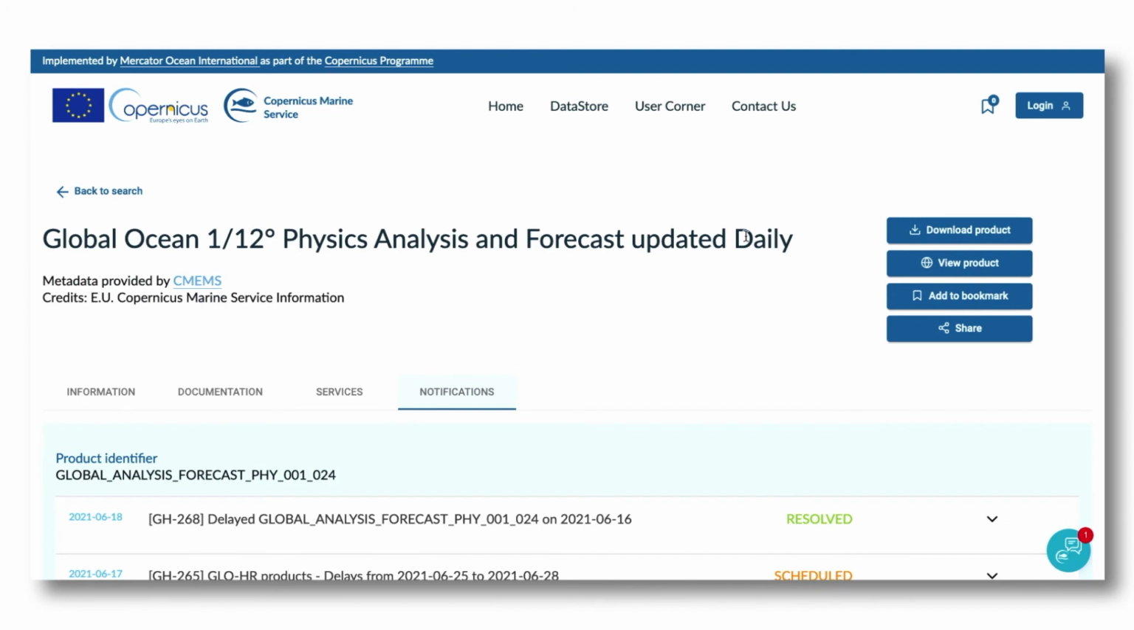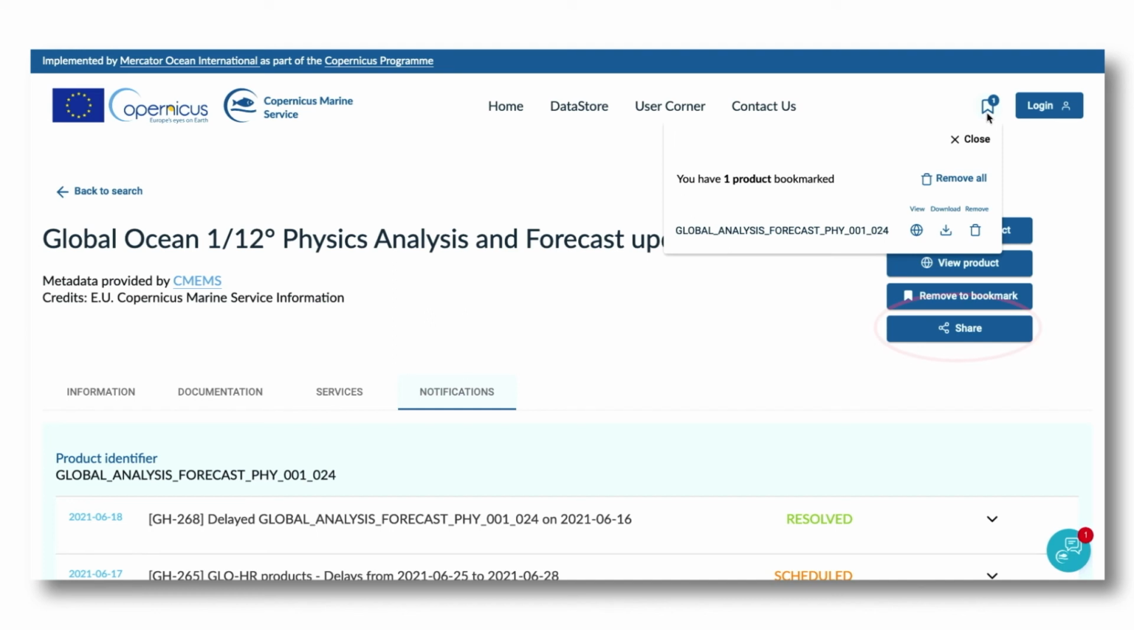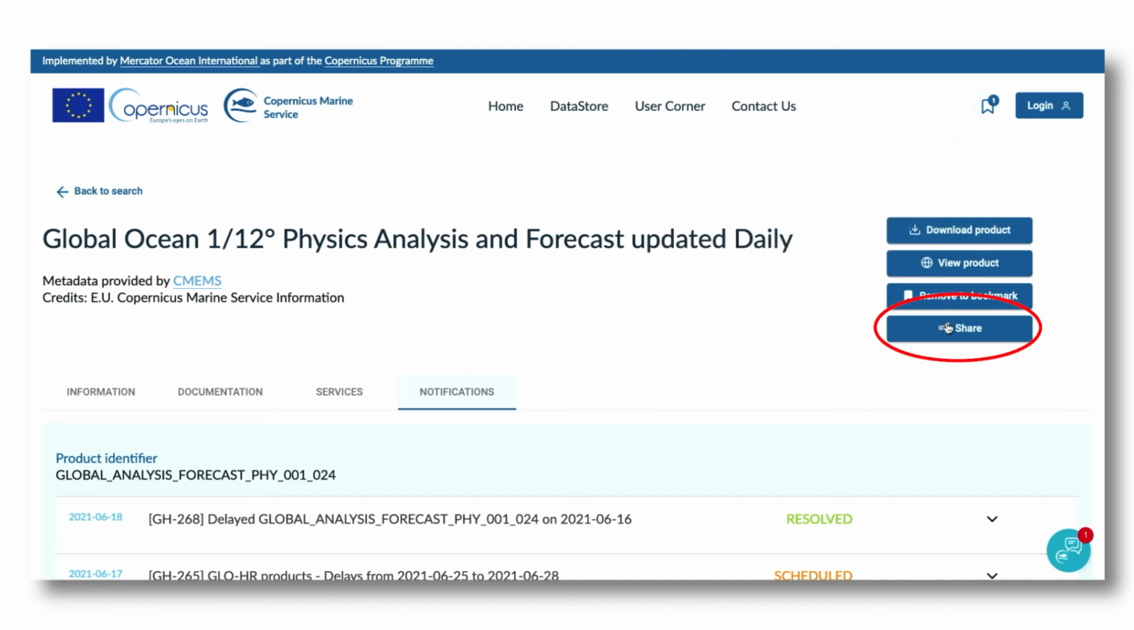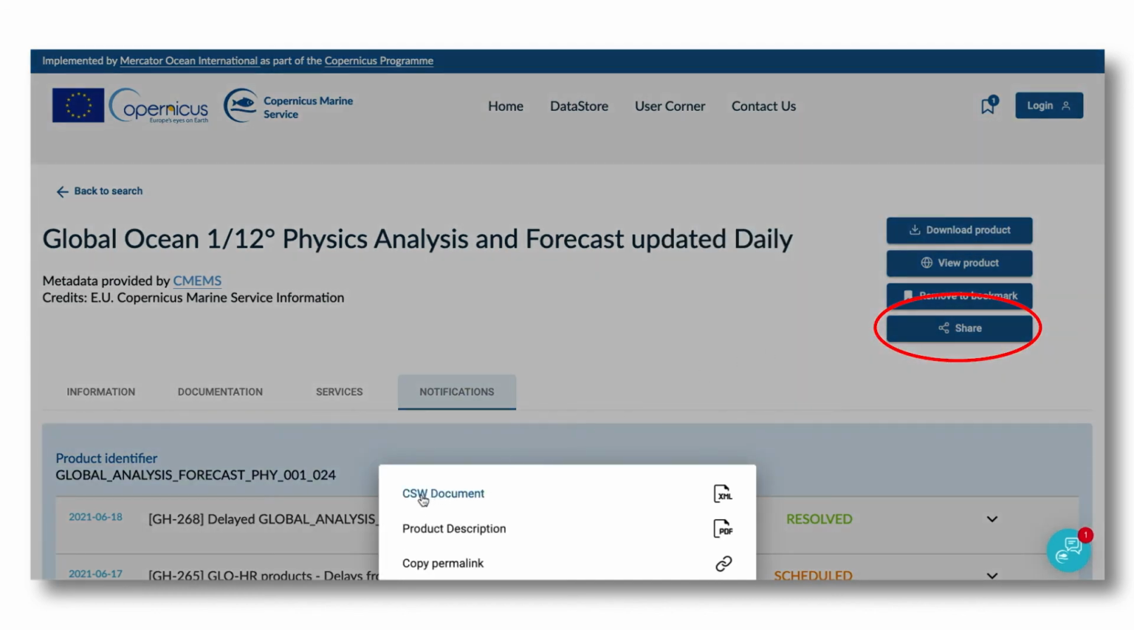At the top right of the page, 4 options are available. Download product. To reach the product download page, define your request and download your data. View product. Visualize the product, create images, videos, make sections, and more. Add to bookmark. This product will be bookmarked. Share. Share product information in 3 formats: XML through CSW, Catalog Service for the Web, PDF, Permalink.